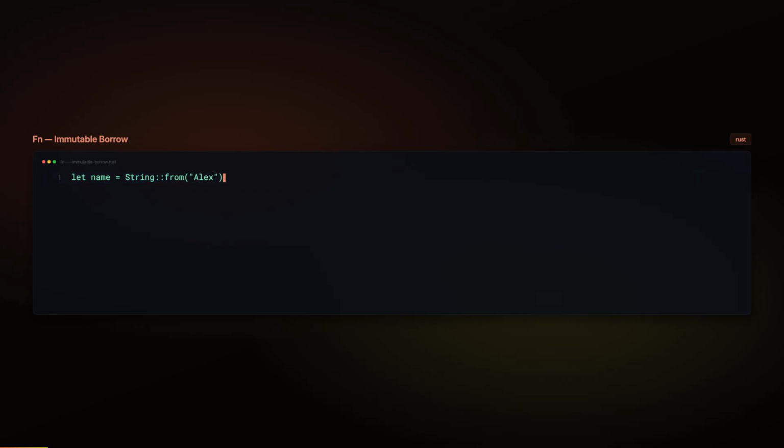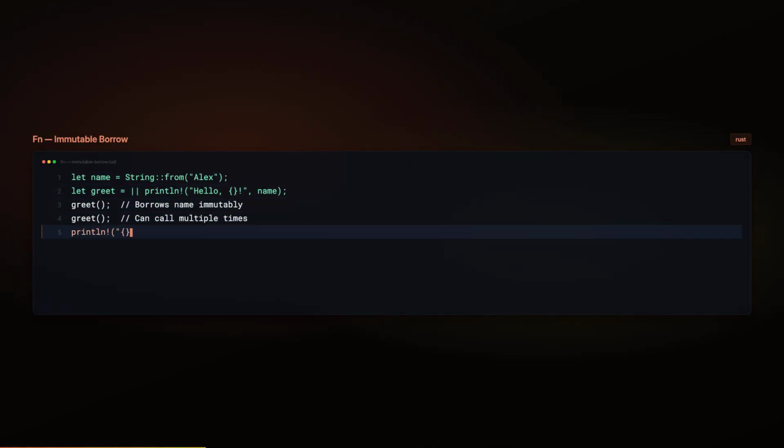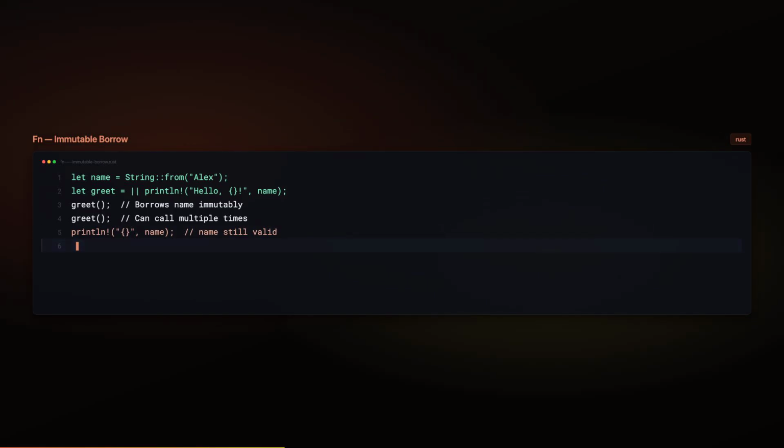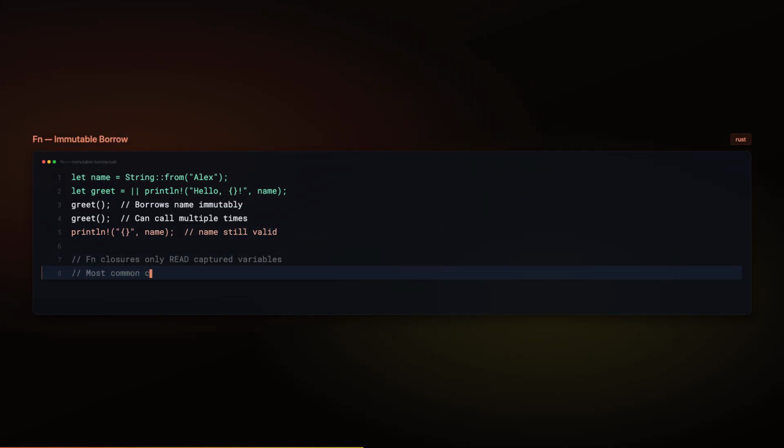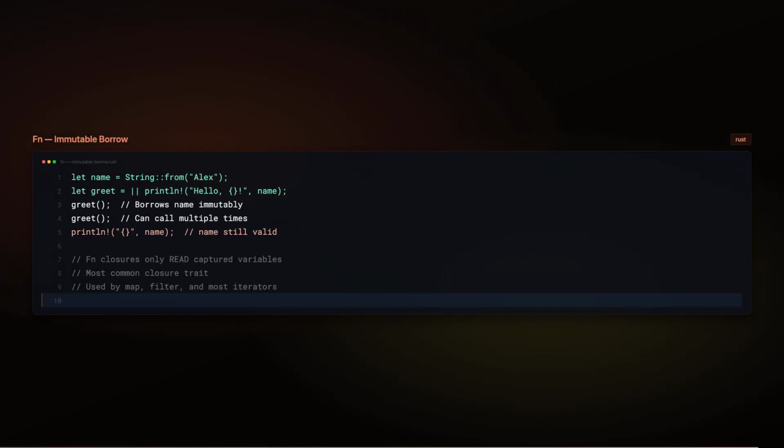The Fn trait is for closures that only read captured variables. They can be called as many times as you want. The captured variables remain valid after the closure runs. This is the most common closure trait you will use in Rust. Most iterator methods like map and filter take Fn closures.